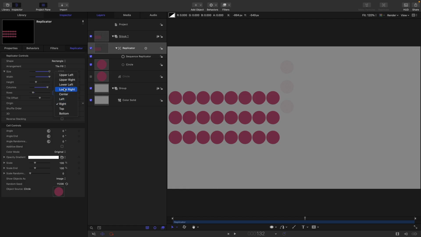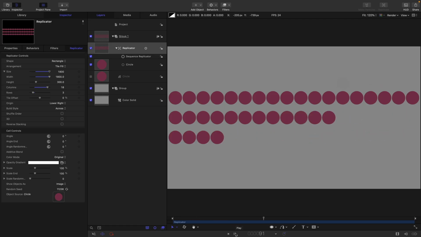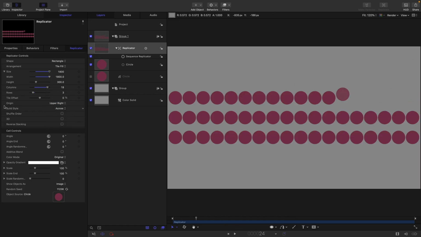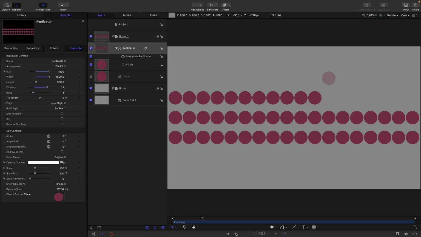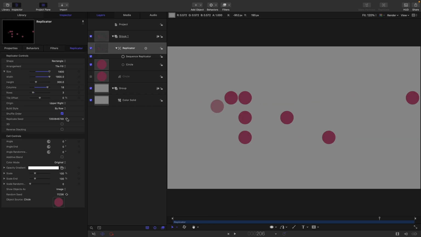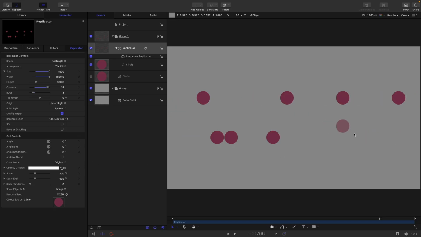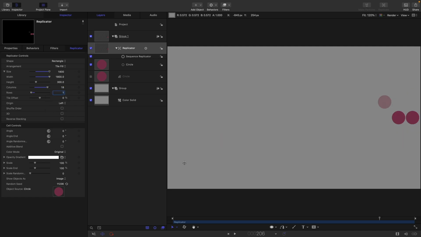So let's switch to lower right, for example. And you can see that the sequencing is happening from the lower right, or, you know, we can choose any of these others. So upper right is the opposite. And you'll notice that we've also got a build style, which by default is a cross, but we could set that to, for example, by column. And you can see that that's happening one column at a time, or indeed one row at a time if we select by row. And while we're here, let's also turn on shuffle order, because shuffle order basically just randomizes the sequence, and that's pretty useful. And you'll notice you can just shuffle the random seed to get a different random result. So let's turn that off, and let's switch back to left, and let's switch back to one row just so it's a little bit easier to understand.